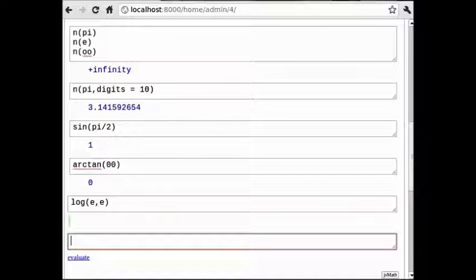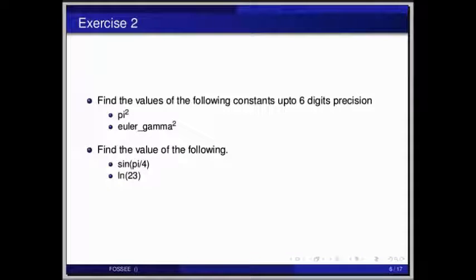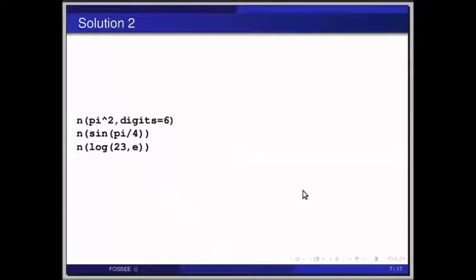So now pause the video here and try out the following exercise and resume the video. First one, find the values of the following constants up to 6 digits precision. First option is pi by 2, pi square, then Euler gamma square, Euler underscore gamma square. The next one is find the value of the following. First one sine pi by 4, next one is ln 23. The solutions are on your screen.